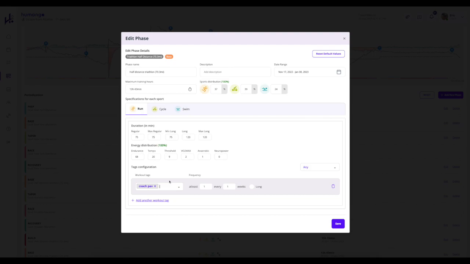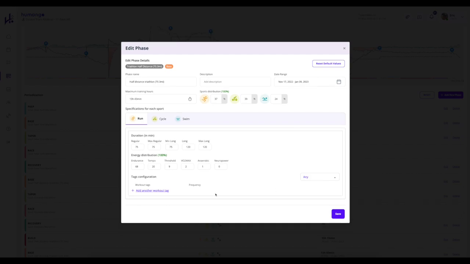So if you want a certain workout, give it a unique tag. If you've got a load of workouts that you want to import from a different platform, there's a video on that. You can tag them, and then if you wanted to see them on a regular basis within a block, because you've got a specific workout that works for you, tag them in the workout library when you've imported them or built them, and then add that to the phase here. Once you've saved it, Hugo's going to prescribe that on that frequency.